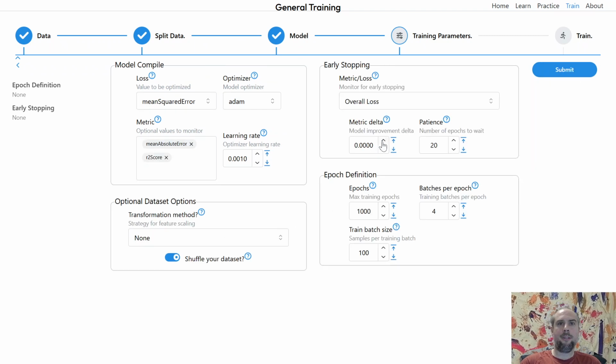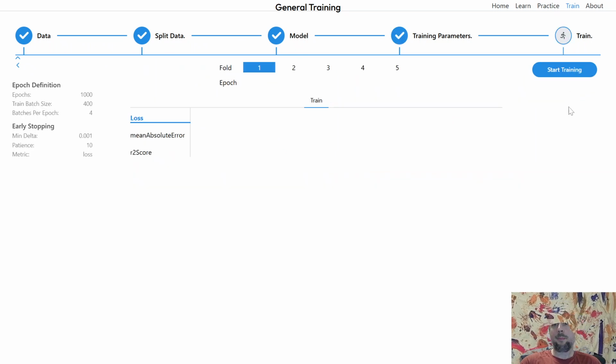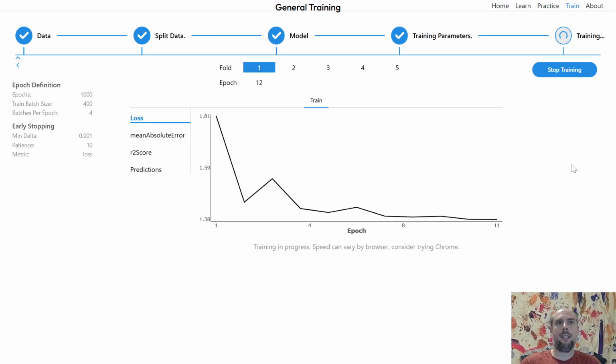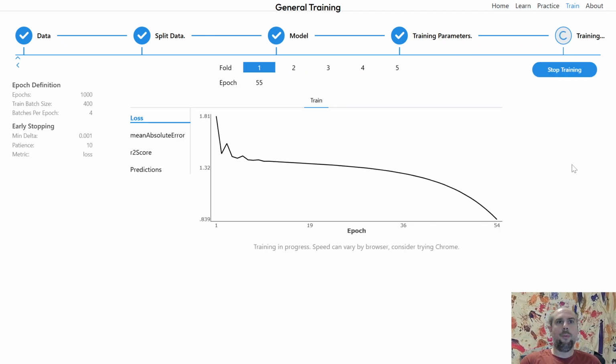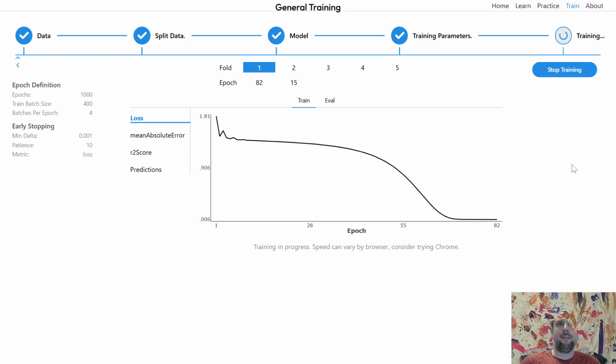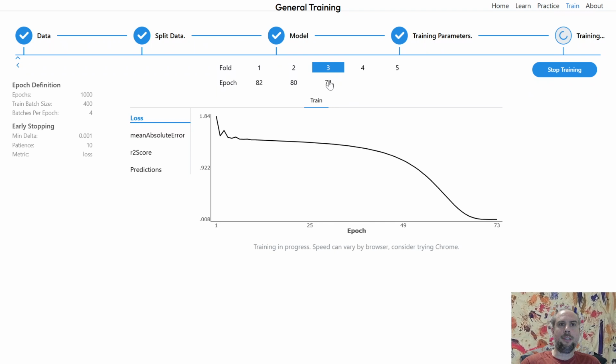Let's compile the model. To make things go faster, I'm going to go ahead and adjust a couple of these settings. And let's head over to the training page. Once we click Start Training, everything will just happen for us. Every single fold will train a model with the same initial weights, and we can monitor the progress, or we can go do something else.